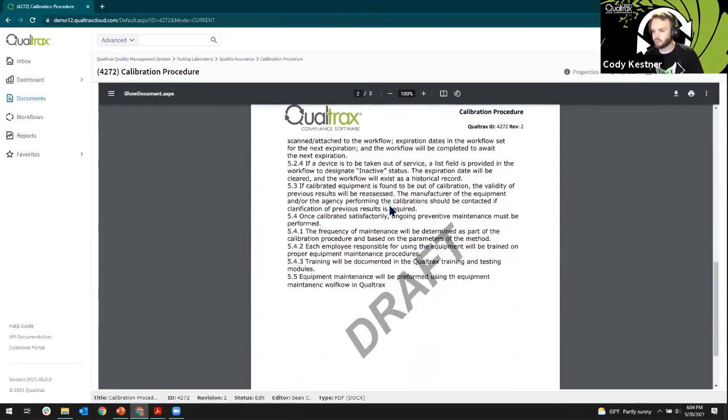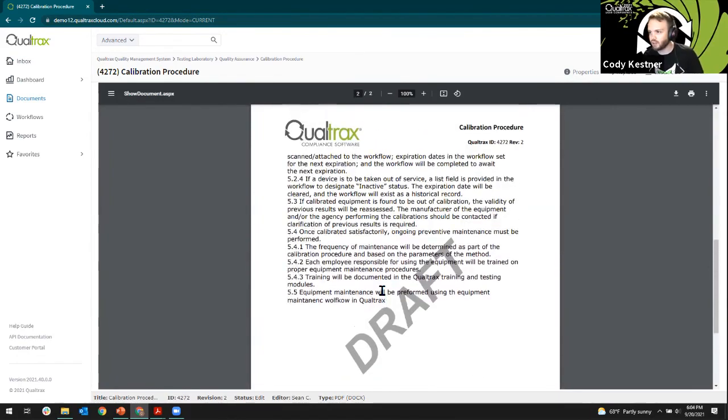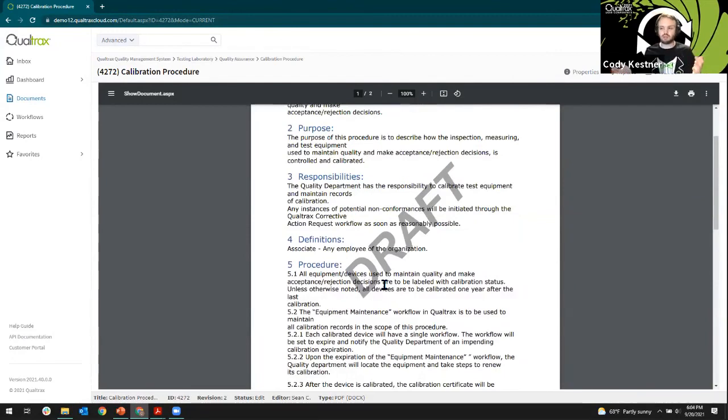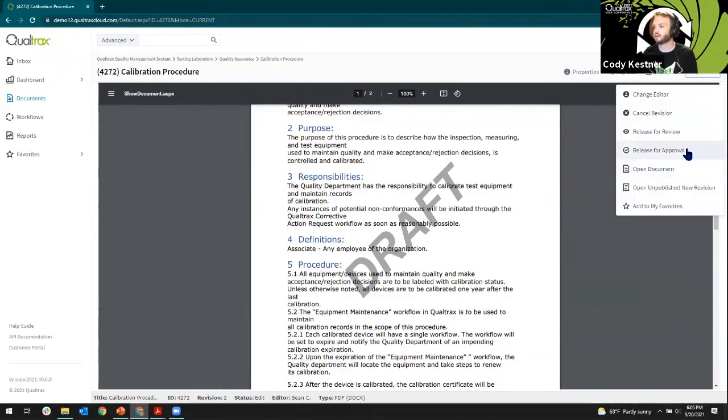All right, looks like my copy paste made it. That looks good. I copy pasted everything right, so it should be good to go. I could push it for review, but I know it's good. Let's release it for approval. So I'm going to go to Actions, Release for Approval.